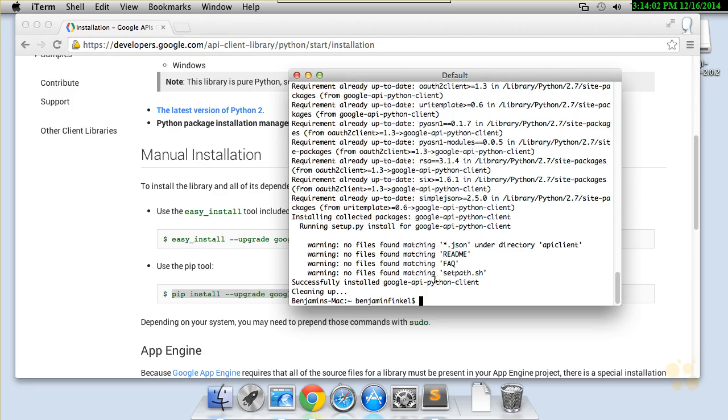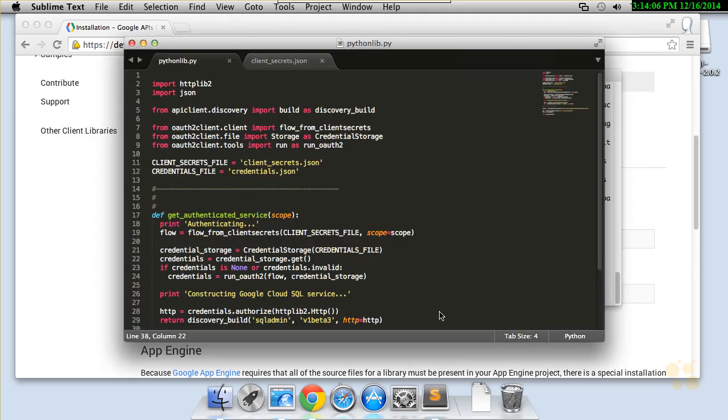Now once that's done, you can start writing your code and using this library, and let's take a look at my sample code here. It can look a little daunting and a little confusing at first, but that's because we have to deal with the OAuth flow in order to get authorization to execute whatever commands against the project that we want to execute. Let's take a few minutes to talk a little bit about OAuth.